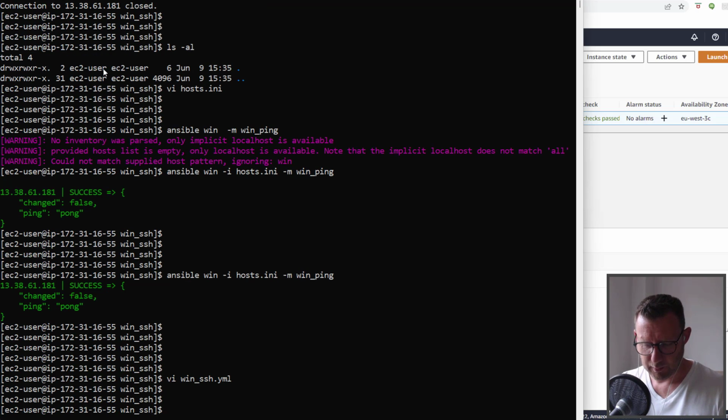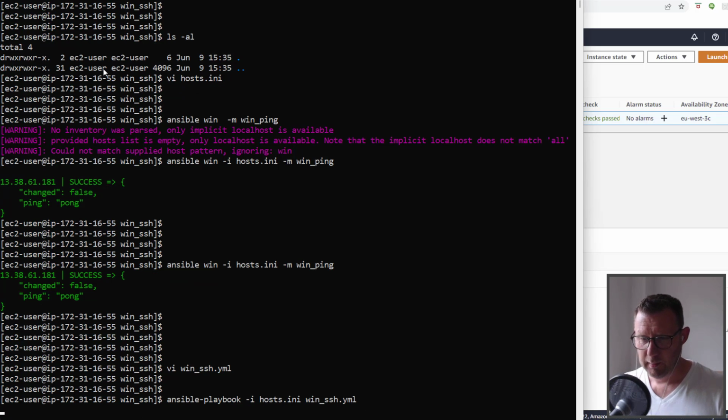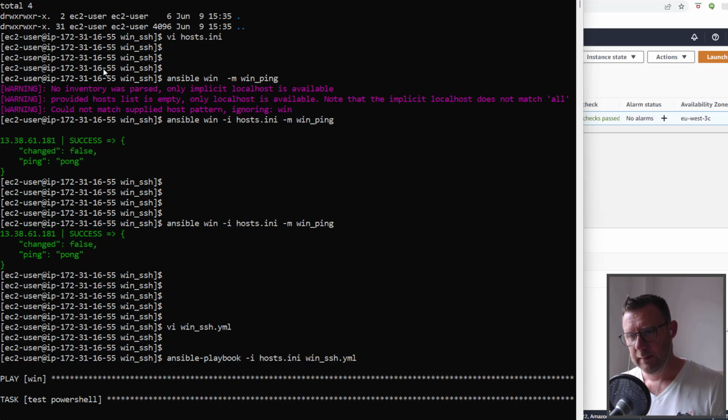Right. So now if we do ansible-playbook -i hosts and then win ssh.yaml, because we're logging in as administrator, I don't need to tell it to become any user. I don't need to give any passwords because it's already in there. This is now going to run a playbook against the Windows server over SSH using a password. Okay, it seems a little slow. It's probably got something to do with the fact that the Windows server is only a T2 micro. Is it even a gig of memory? I don't know, but it's not a lot.